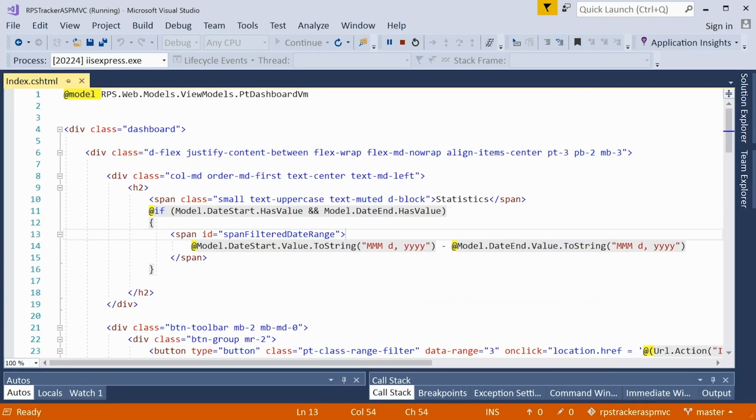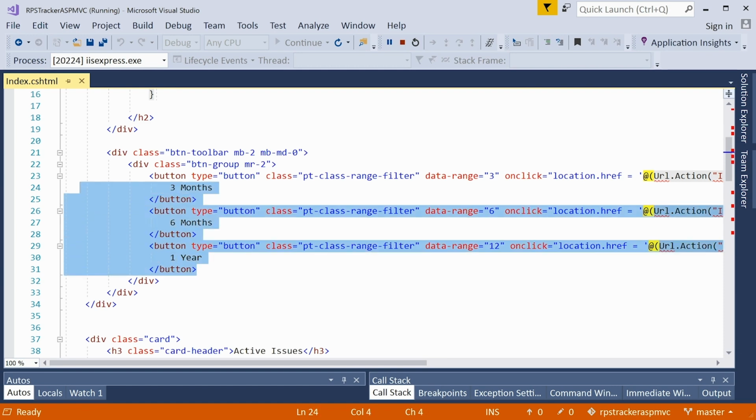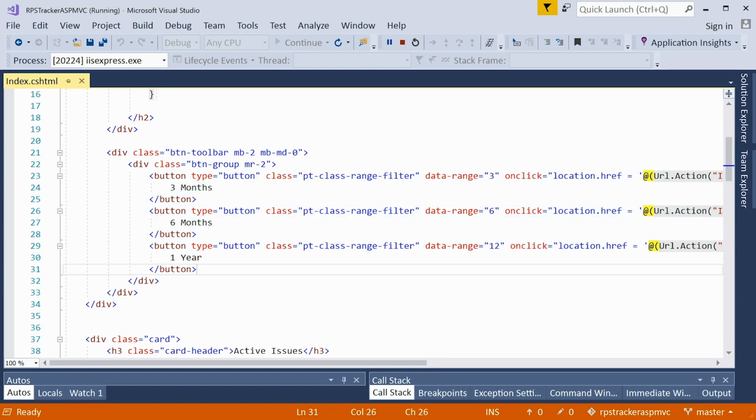Let's open that up. And if you scroll down just a little bit, you'll find a button group. This is styled with Bootstrap, by the way. And we have 3 HTML buttons in here. We want to convert these to Kendo buttons.